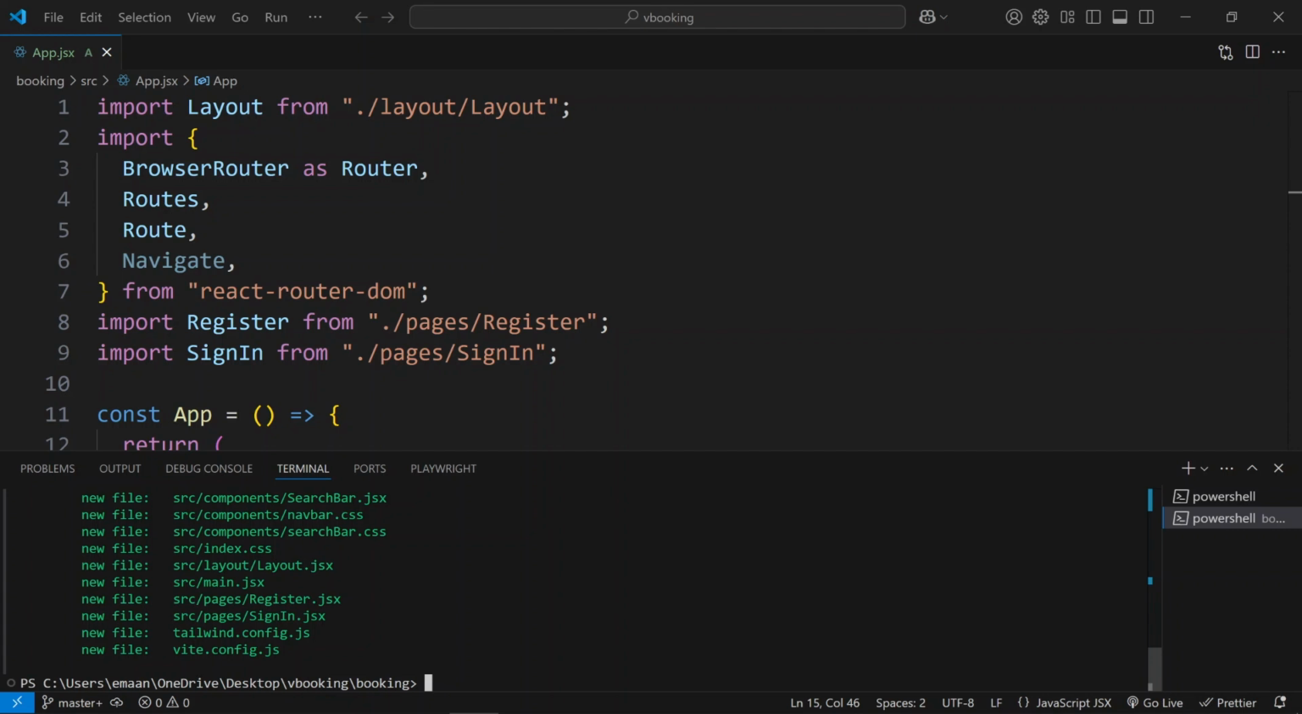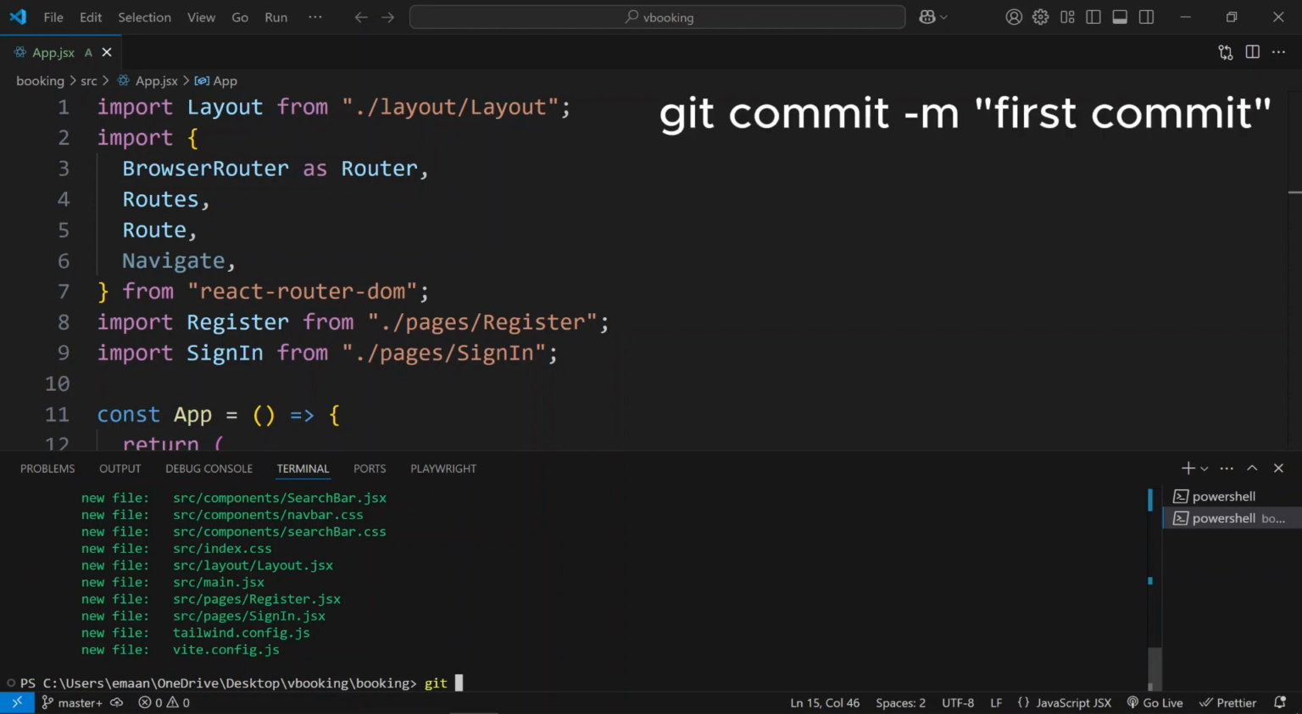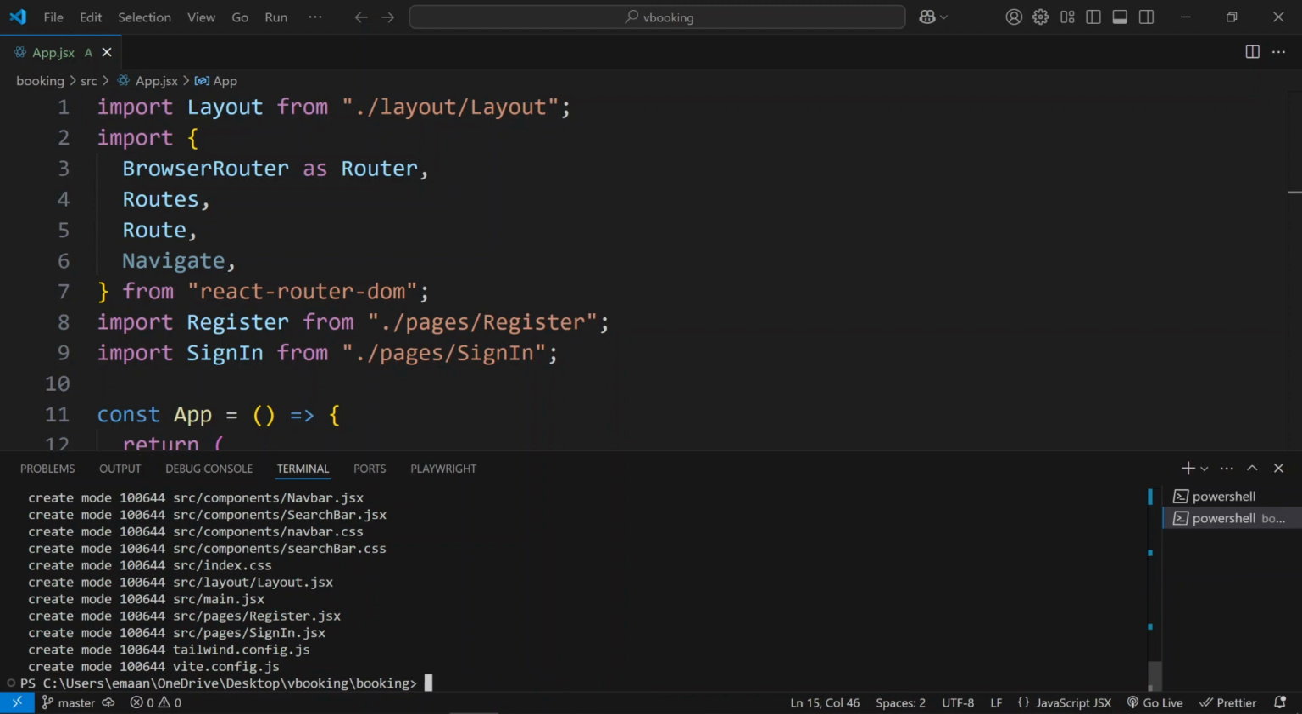Now that we added files to our staging area, we need to commit them to our local repository. git commit -m and let's write a message, first commit, and hit enter. All the files are set locally. We are ready to push them to our remote repository.